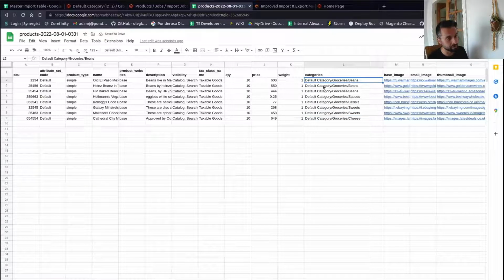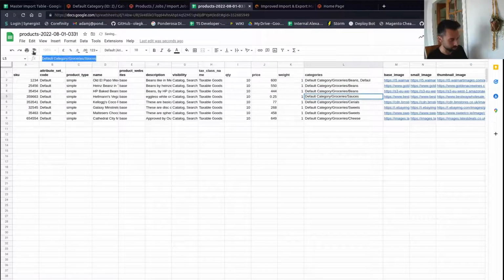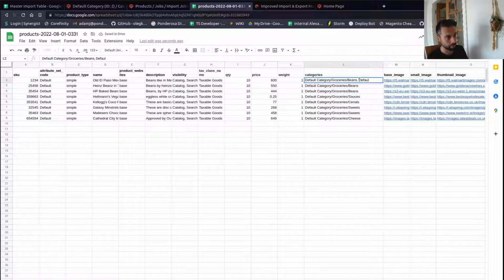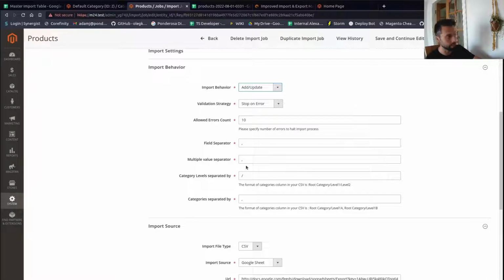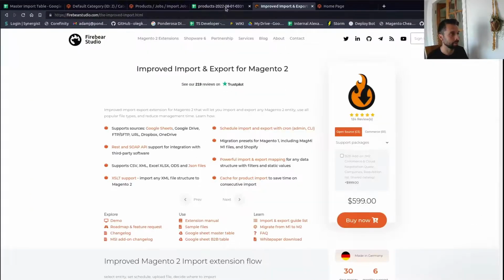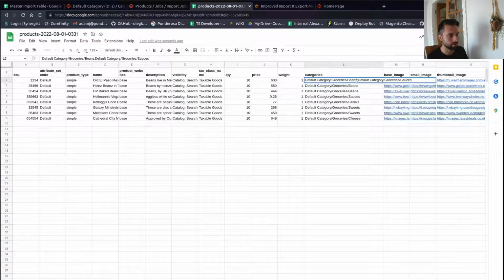It exports in this format, and if I wanted to put this in another category, I'd have a comma, and then I'd go from the top again, default category. Say I wanted to put it in sauces as well. See, these are saucy beans. That'd go into both categories now, comma separated. And you tell the plugin that, look here. So I'd say the multi-character separator is comma, and the category level separator is a forward slash. But we won't do that right now. Let's get rid of that.